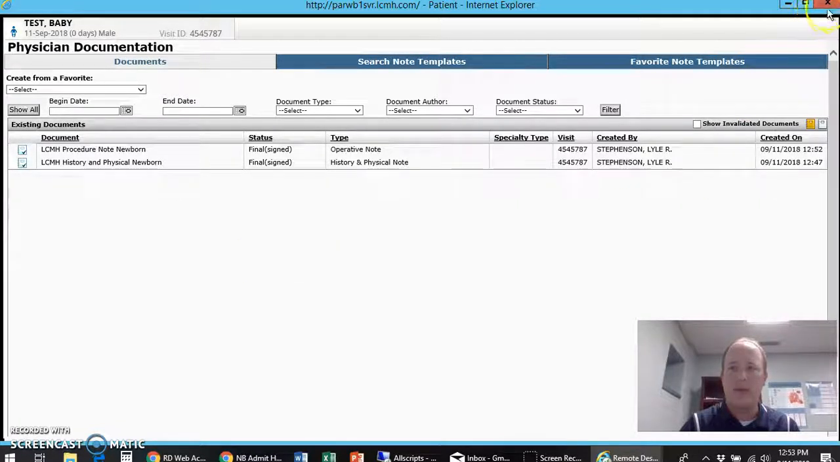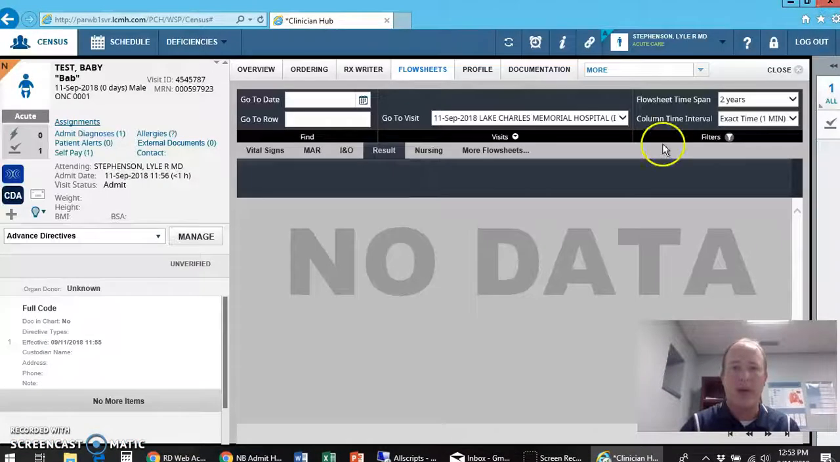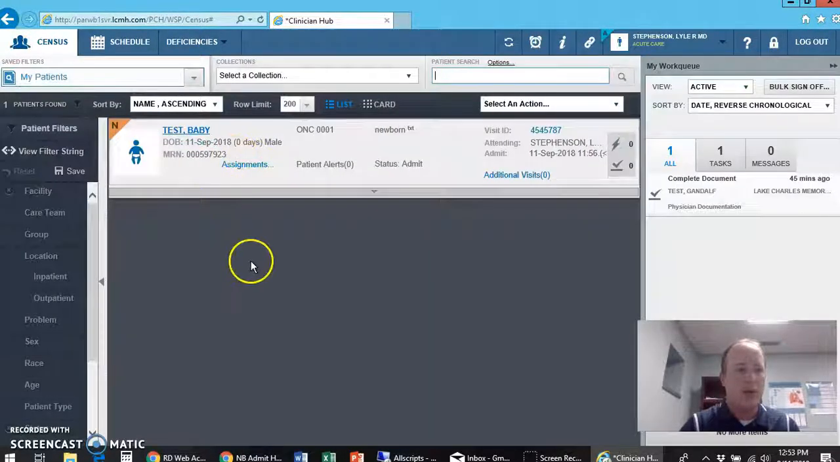All right, after you're done with that, you're going to X out of the documentation window and close out of this patient's chart and go back to your census, and that's where you would find your next baby that you need to document or order on. Okay, I think this is as simple as I can make it.